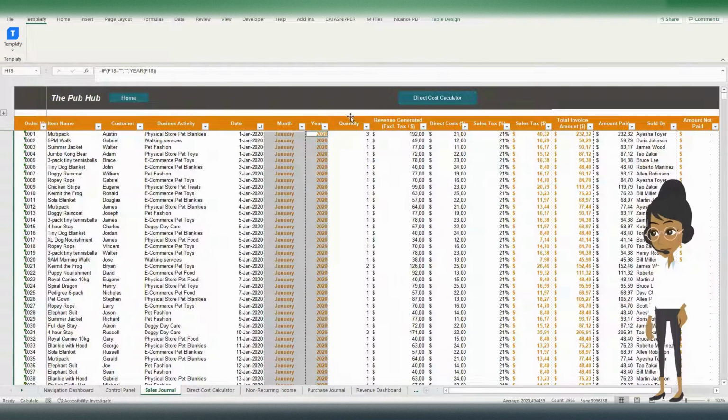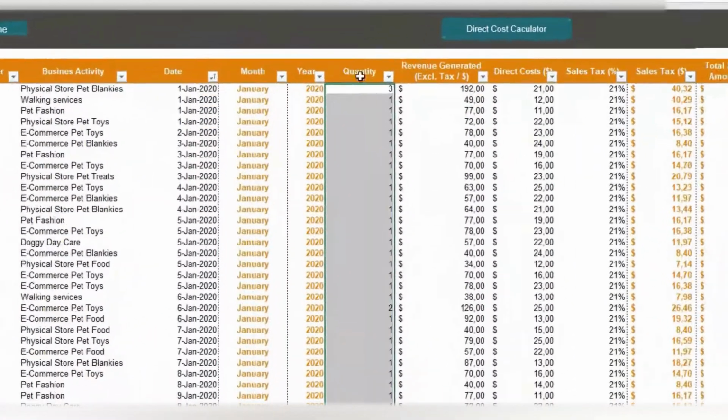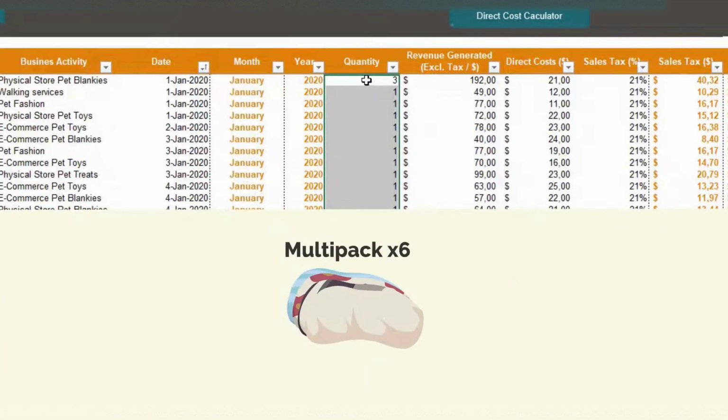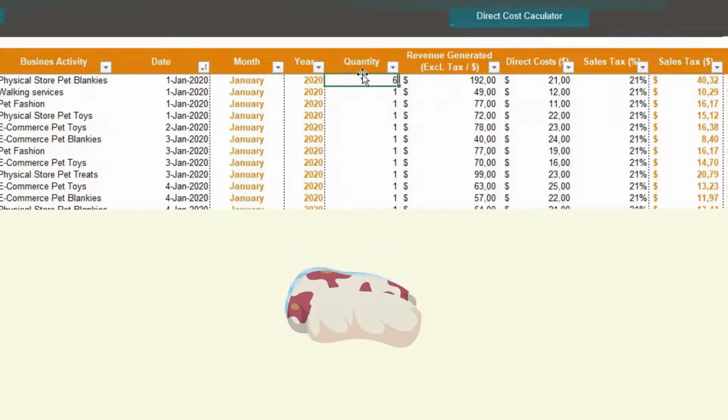Number 6, to speed up the process even further, I made a quantity table. So let's say you're selling 6 identical items to the same client. You can just fill in the data once and insert the quantity here.